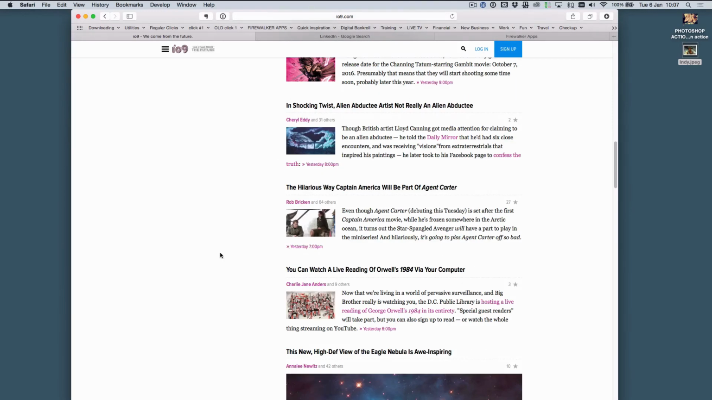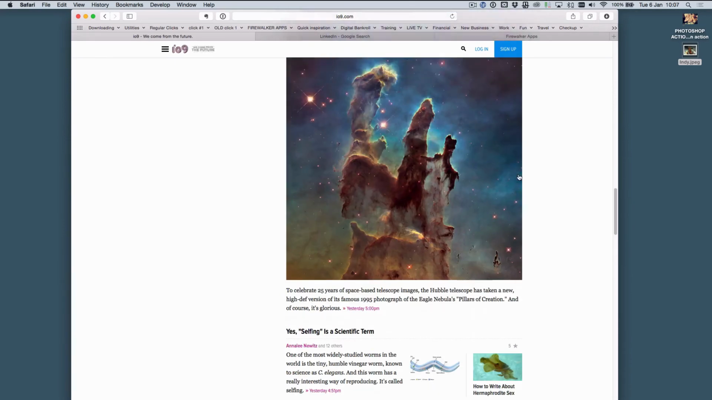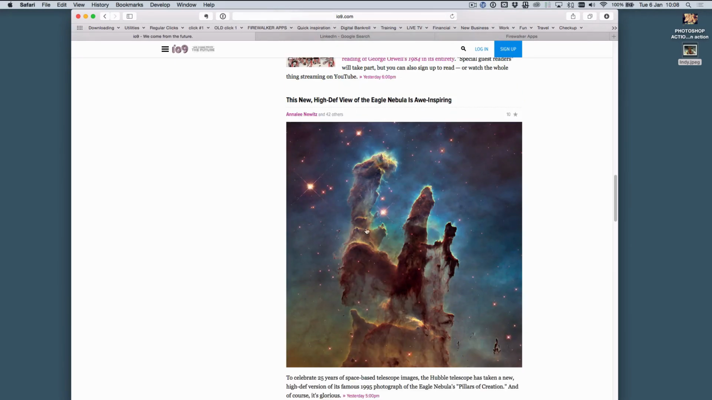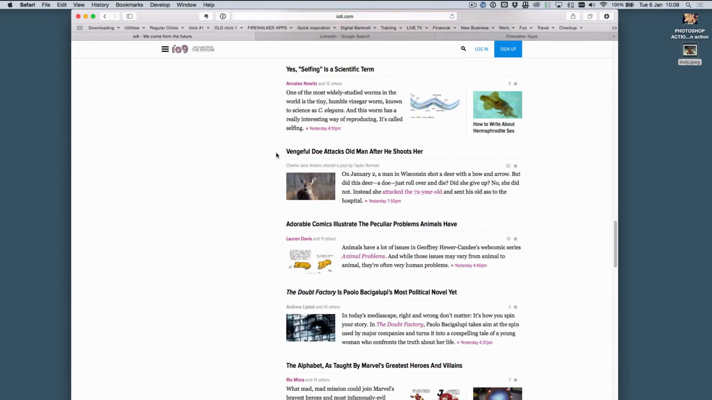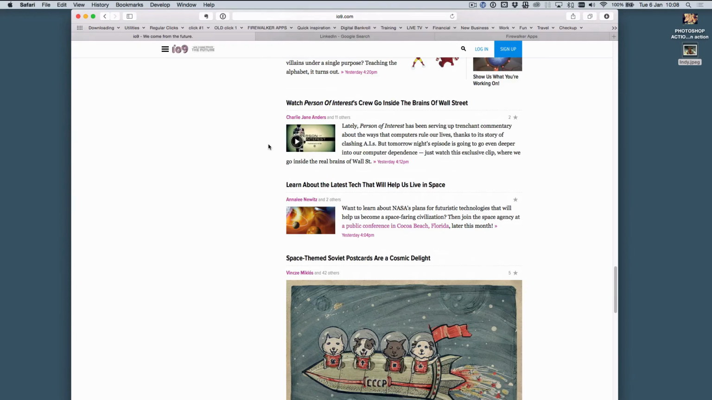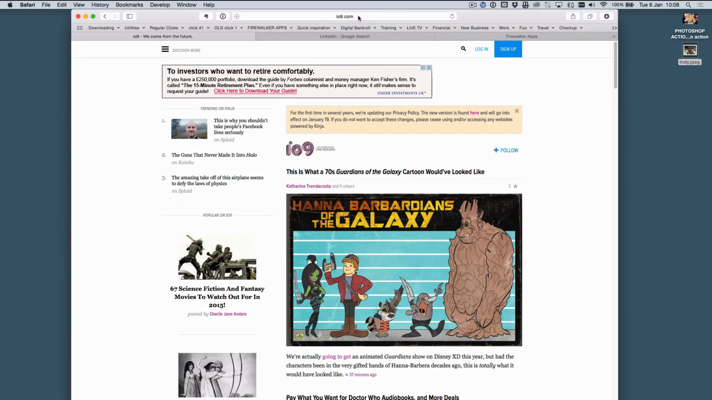Telling you about some superhero movies. There's a new picture of a nebula, a great photo of that. There's a story about a doe that attacks an old man after he shoots her. I mean, it's just great stories. If you want to waste 10 minutes, I would fully recommend io9.com.